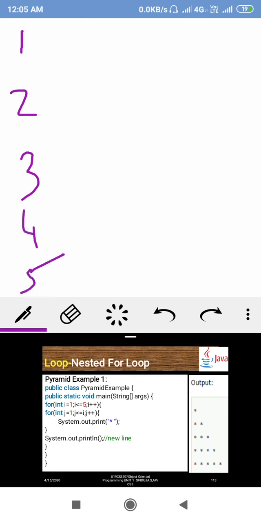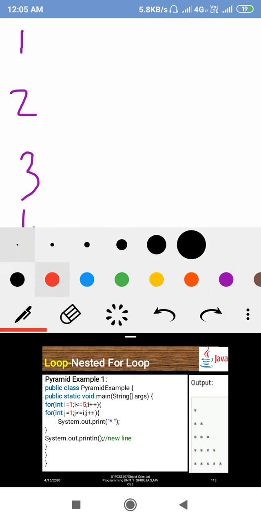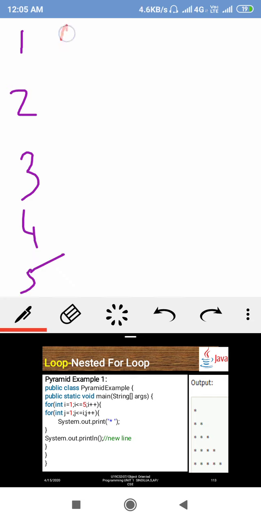So when i equals 1, I enter into my j block. The j block is initialized with a value of 1 first. So it will start with 1. The condition checks: is 1 less than or equal to 1? Yes, the condition is true, so it prints 1 star value, 1 star on one line.